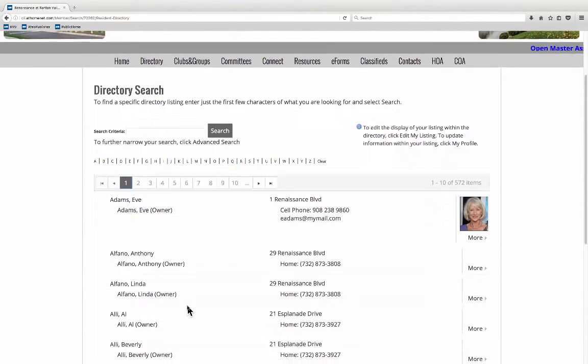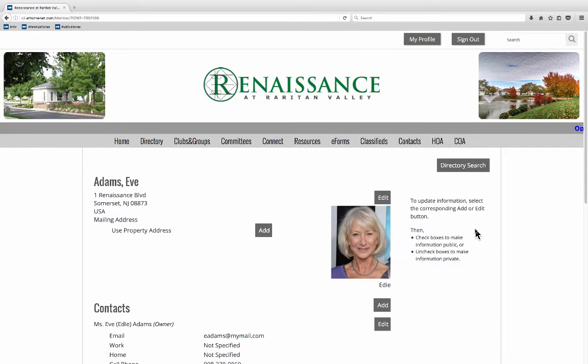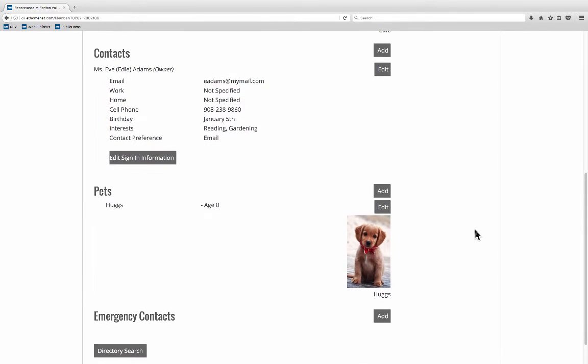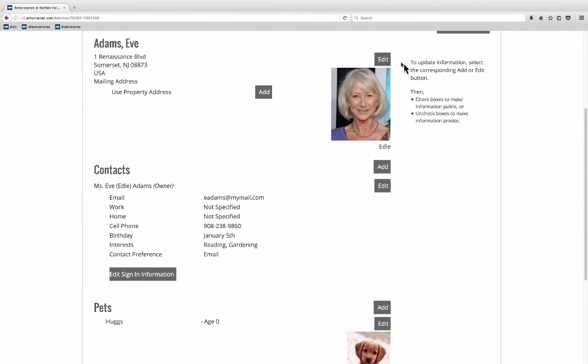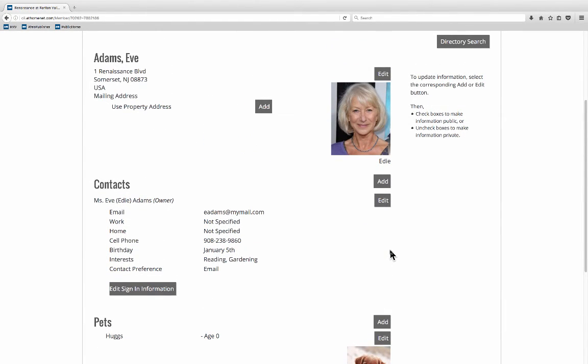Here's what anyone looking at the whole directory will see with a photo over there. And when someone who is interested in finding out some more information about you clicks on more, they will see this, but since it is not their listing, all of the edit and add buttons will be gone. This is how it will look. And that's all there is to it.